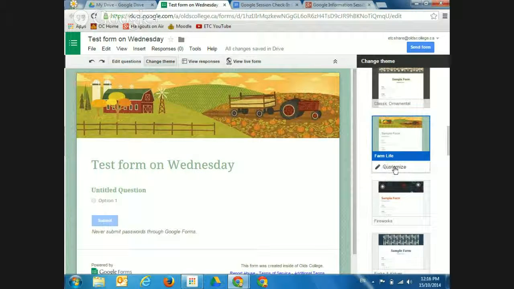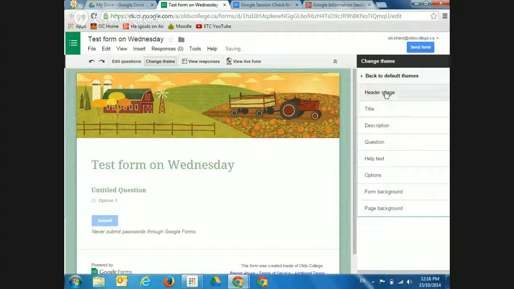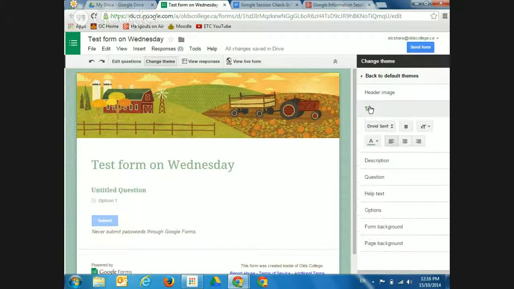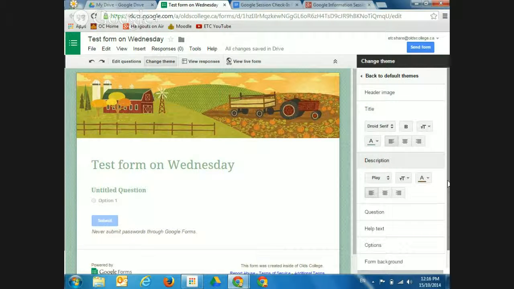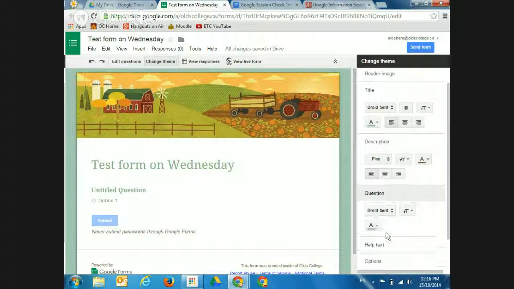So I can then get in and customize, and I can decide if I want to change the header image, if I want to change the font of my title, the font of my description, the question, the text, all of those. So as you build your questions, if you realize, I like that font for the title, but I don't like it for the questions, you just click on Change Theme, and then it allows you to change different fonts, different colors, different sizes. You can do all that there. Okay, so that's the theme of it.